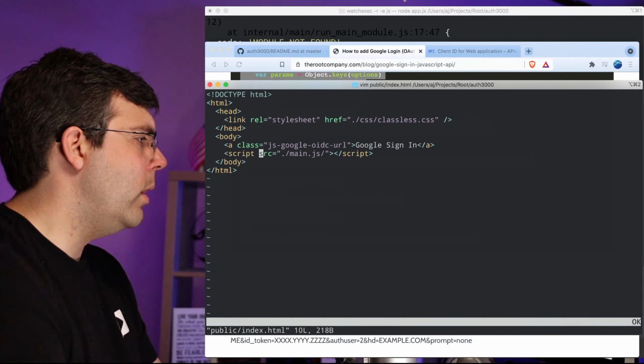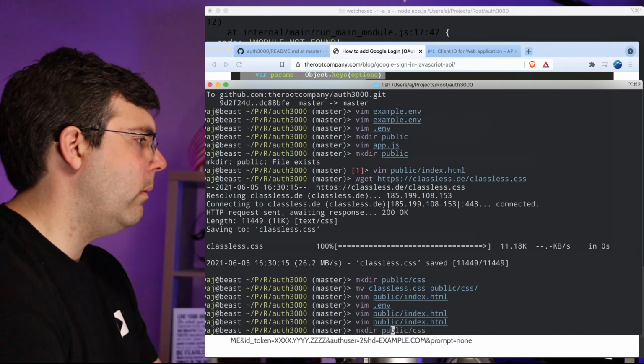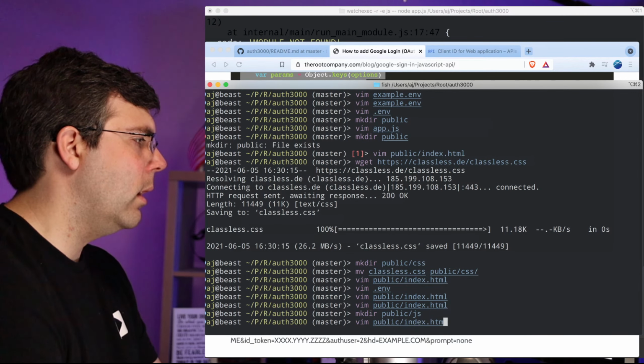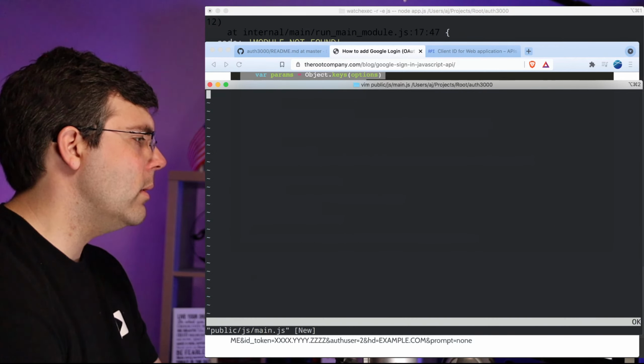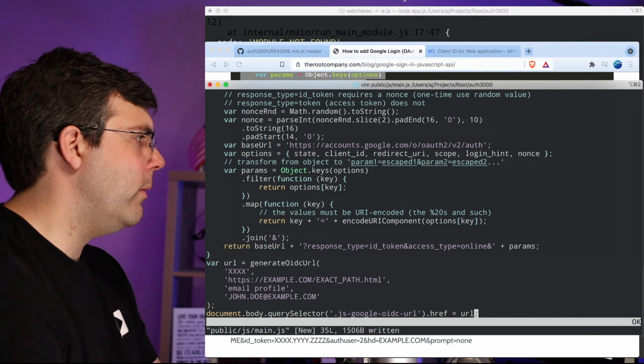And then, oh, you know what though? I wanted it in a subfolder JS. I like doing that. So public JS will make that directory. And then we'll call this main.js. Yeah. So do I have something? Yeah, I've got that in my paste buffer still.